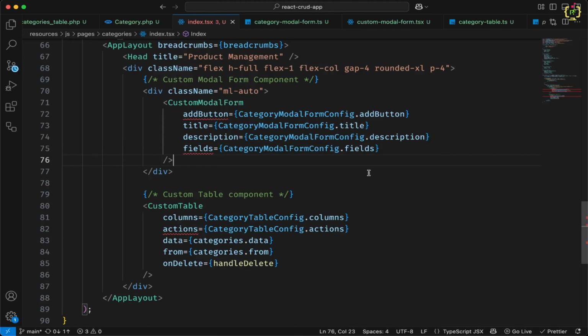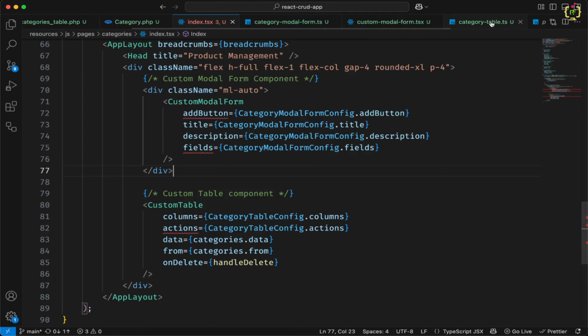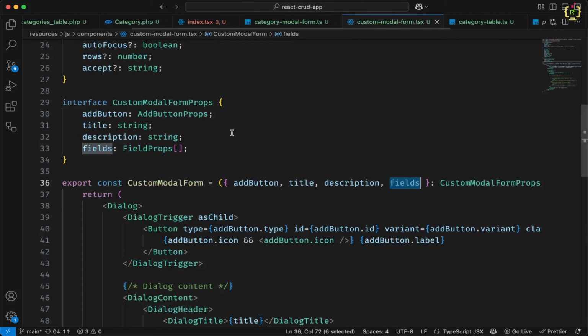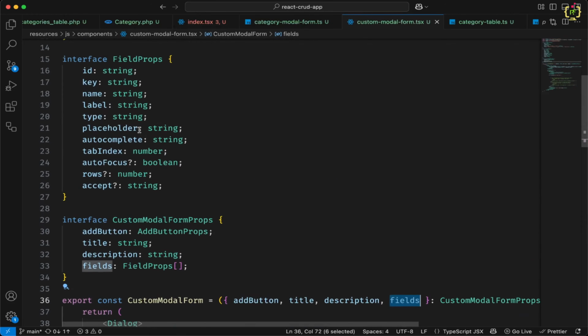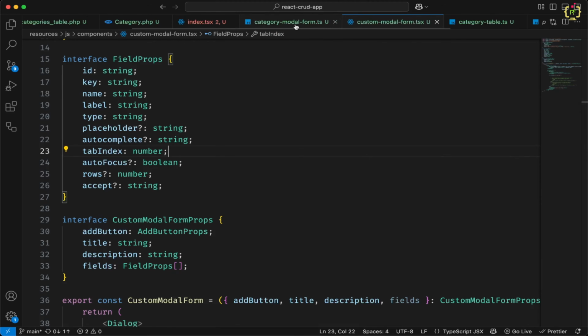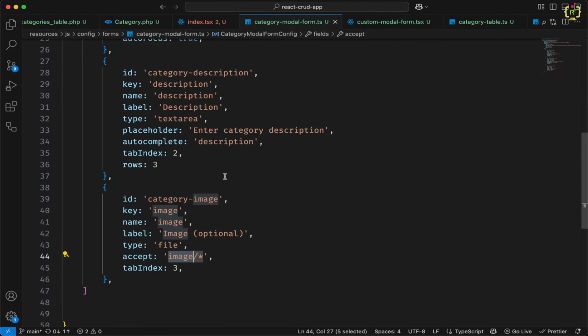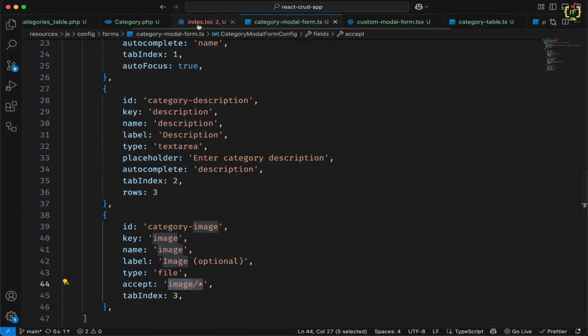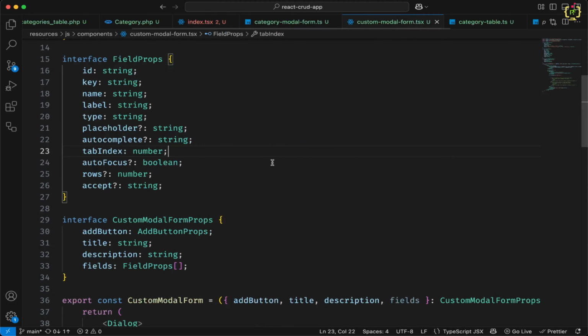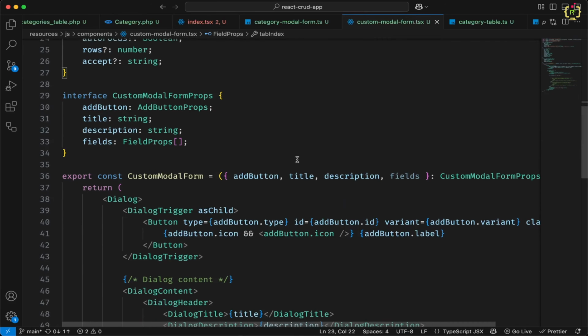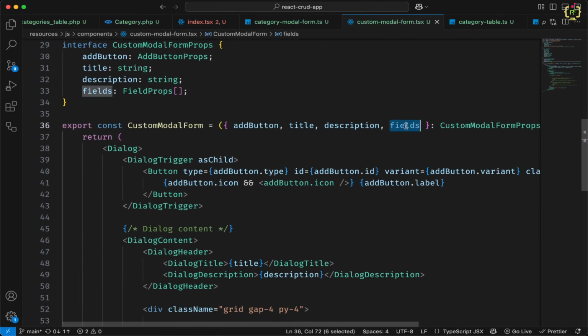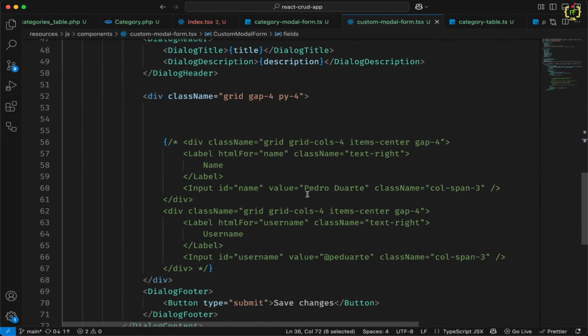This will be category form config.fields. Okay, this is done. And here this placeholder is optional again, this autocomplete as well, because these are not available for image. Alright, so this is done. Now we will have to render this property. So let's render this fields here.